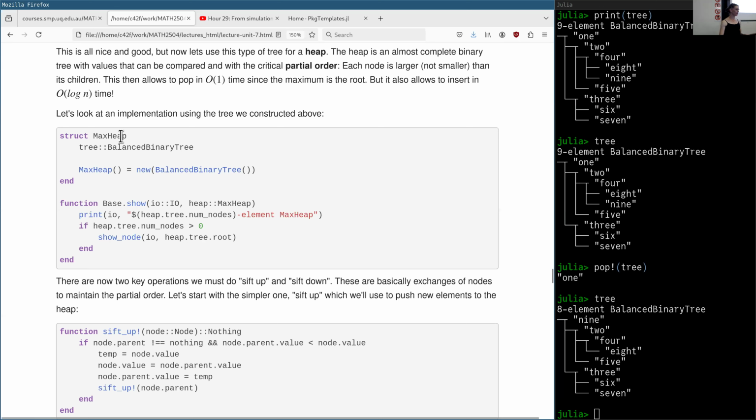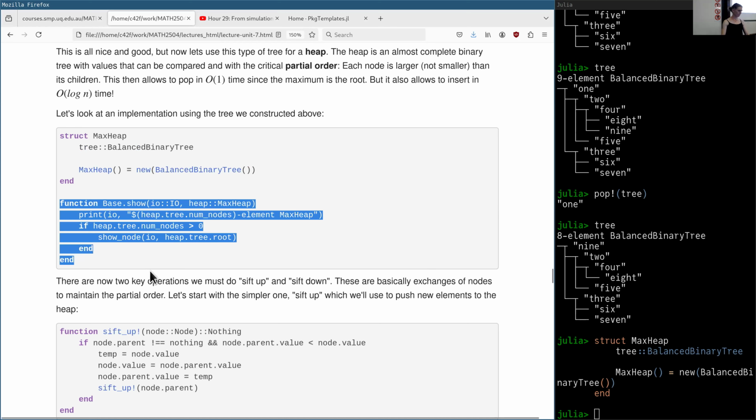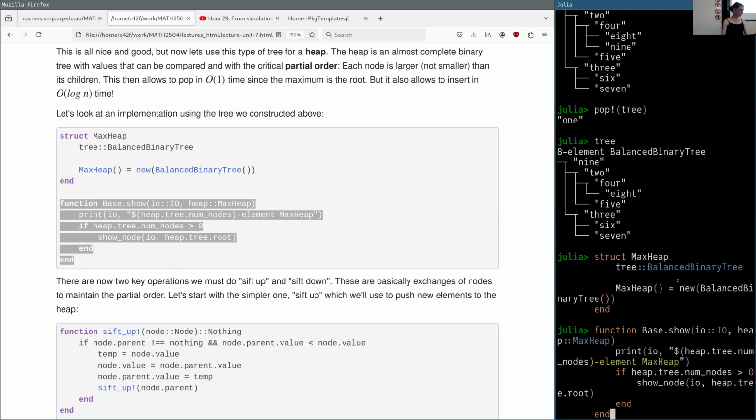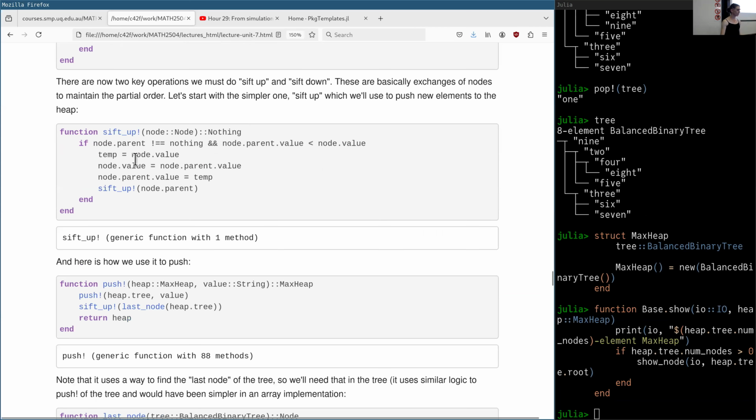Okay, so let's make a max heap structure. This is just going to have a tree inside of it. But in addition to that being a balanced binary tree, we're also going to maintain the heap property when we add things and remove things, when we make push and pop work for this. So we'll run that. And then we'll just have this show function. Note that show node is being reused from the code we had further up. So all we need is some bit of metadata to say this is actually a heap. Print it out.